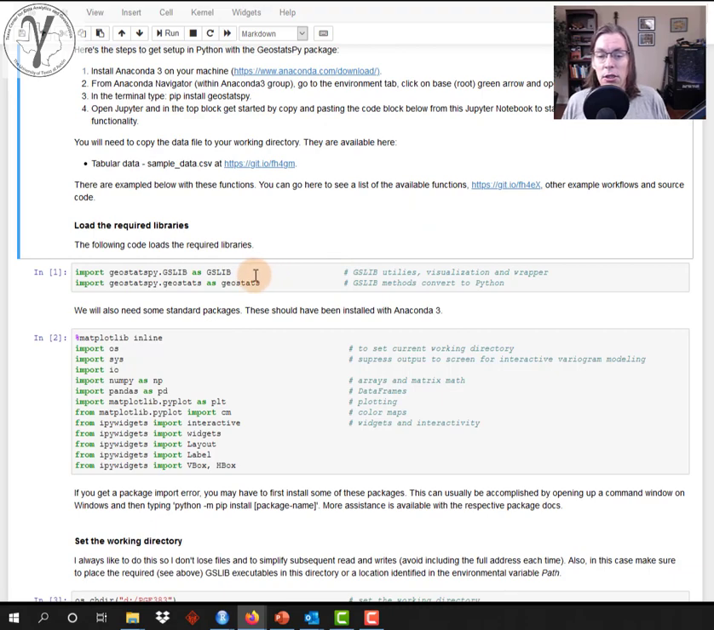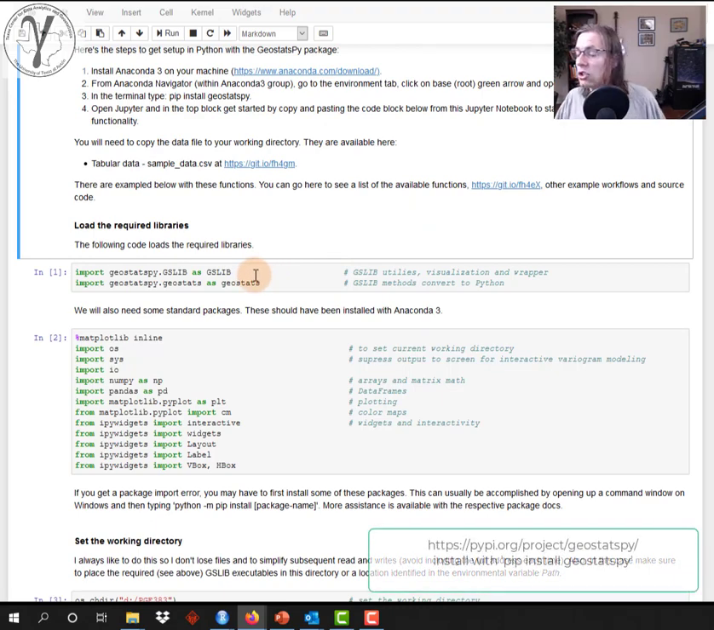Okay, so GeoStatsPy is the package that we're going to need for the variogram calculation and modeling.